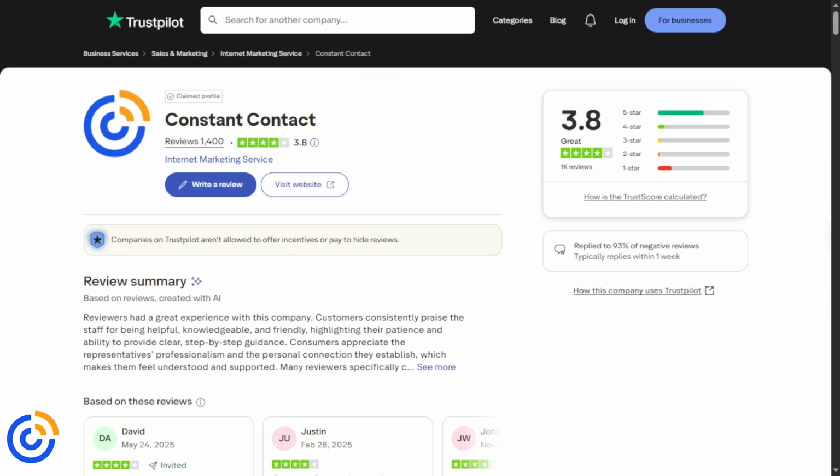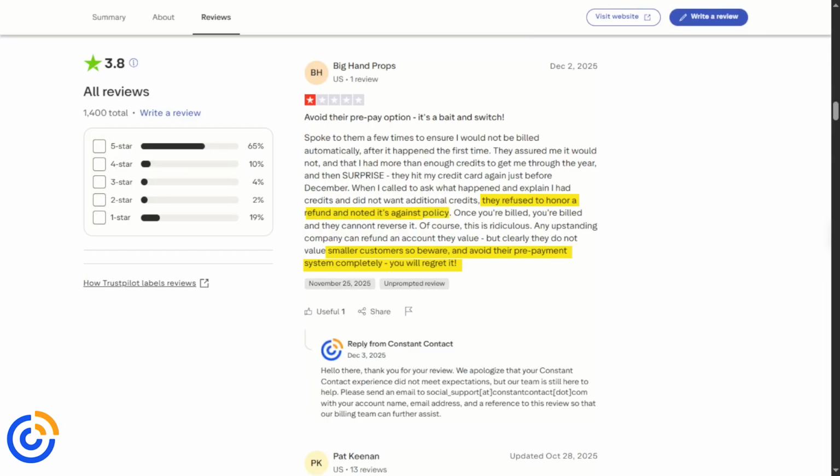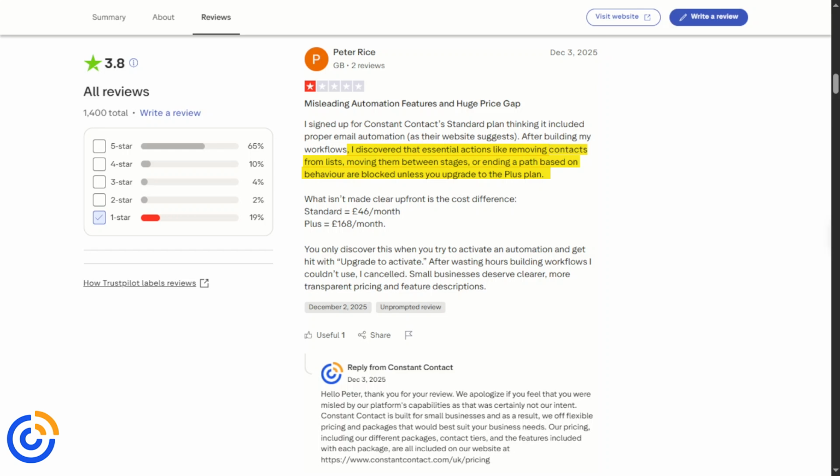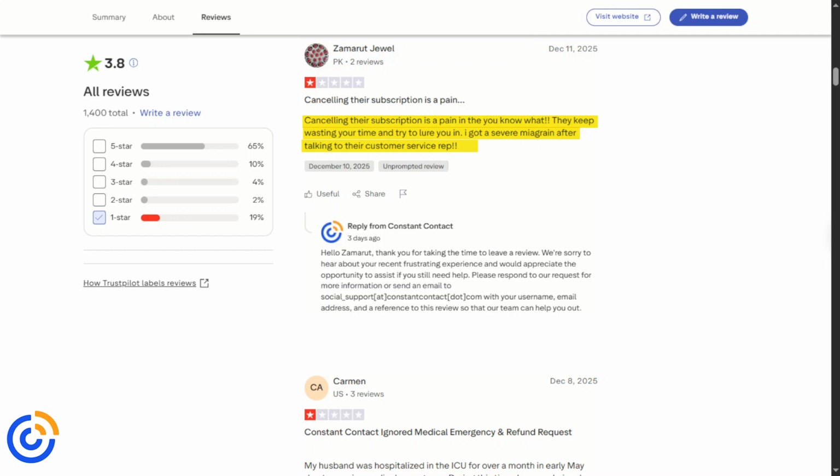Constant Contact has a solid 4 rating with over 1,000 reviews, which is better than ActiveCampaign. However, the main complaints are about their pricing policy. Users are unhappy about being charged for unsubscribed, deleted, and duplicate contacts. They are also frustrated about having to call customer support to cancel their plan.